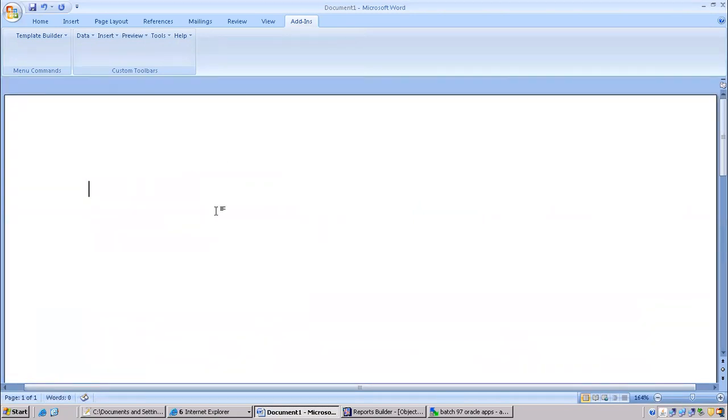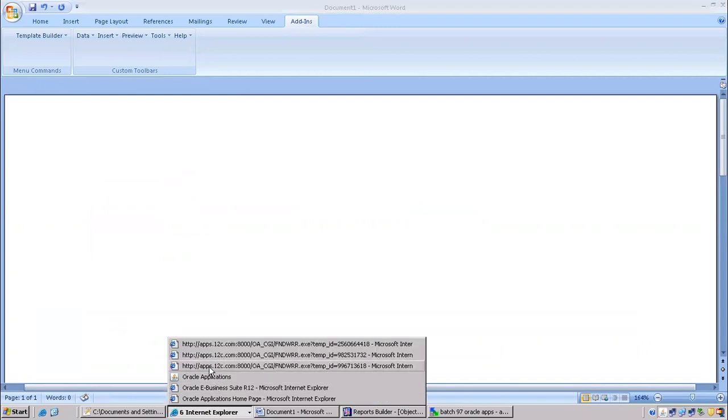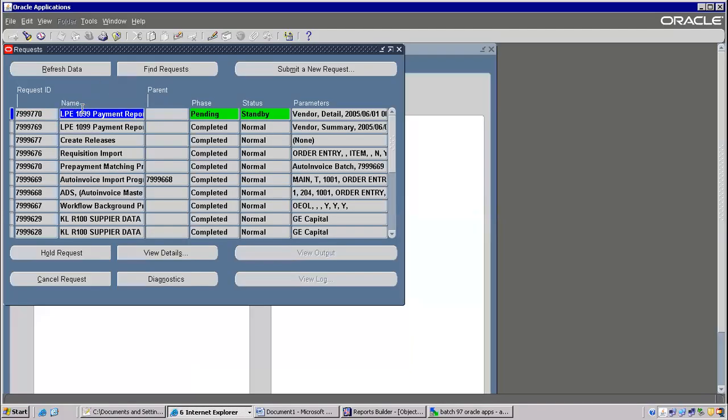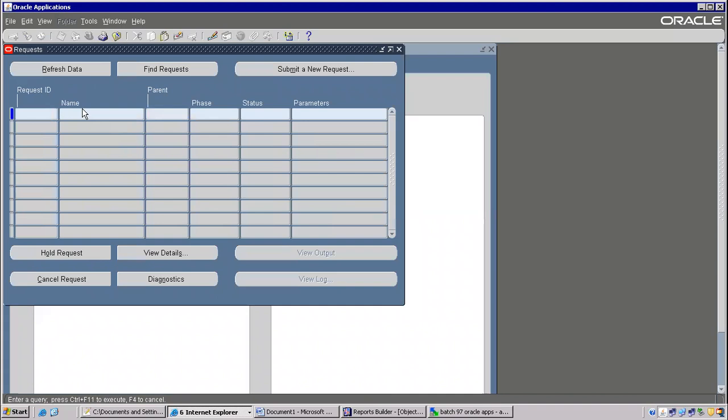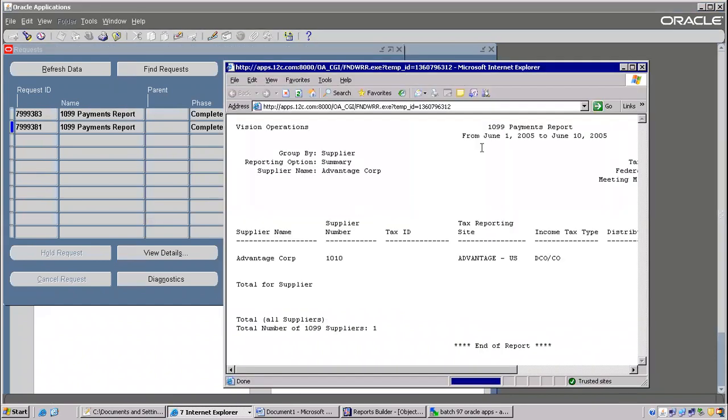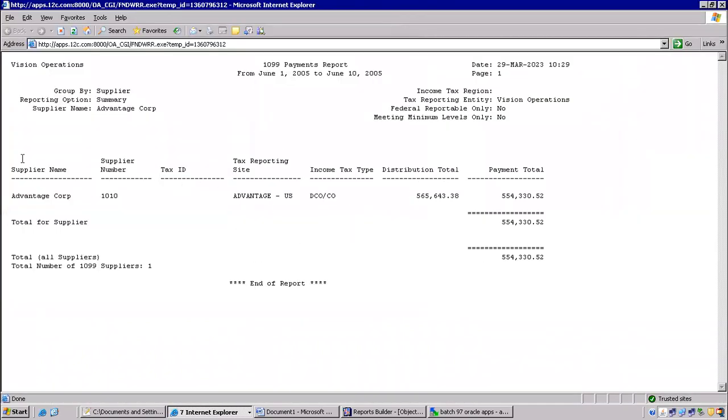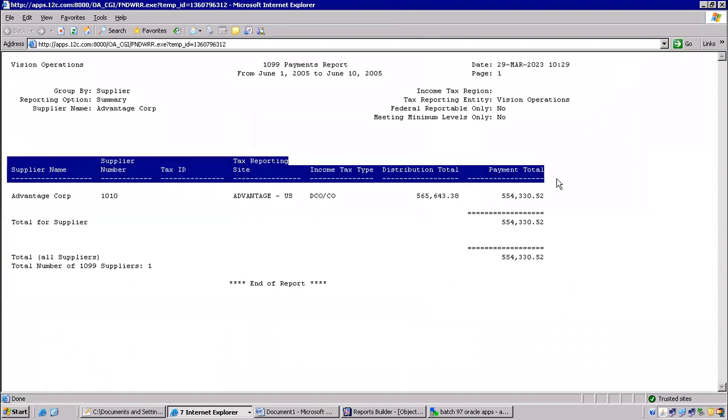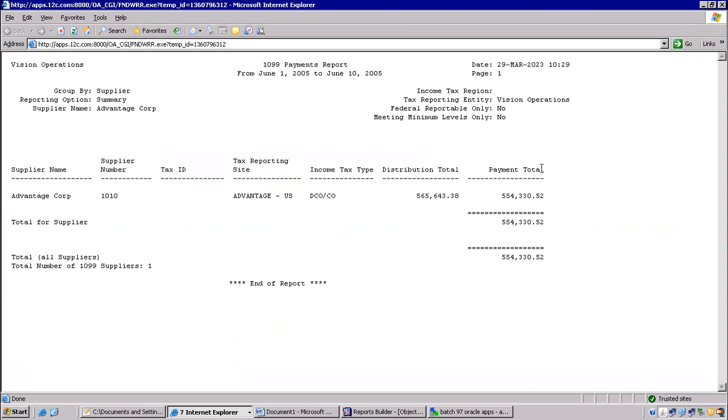Okay. Now what you can do, first observe the standard output here. 1099 payment report output. Yesterday's summary output. So these fields only we are going to take. Okay. So first field supplier name, number, tax ID, income tax type, whatever you are seeing here. Keep as a reference. The same way we need to design the layout. First payment total, we will take it at last.